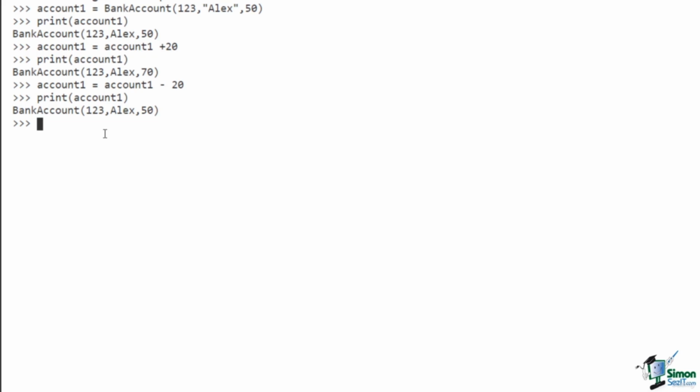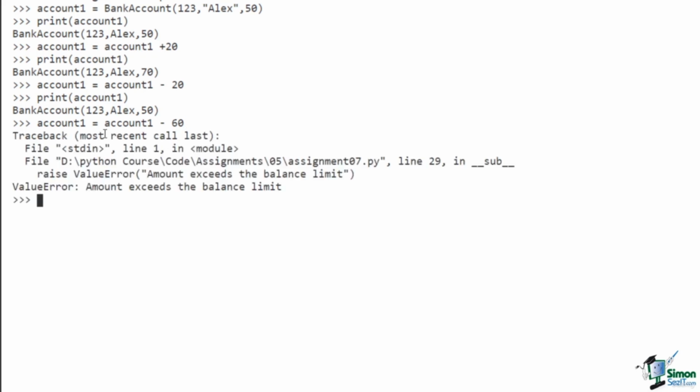Note that I can't withdraw money more than the balance. Here I have $50 in my account, and if I say account1 equals account1 minus $60, as you see, it returns a value error that says the amount exceeds the balance limit. And if I print the bank account again, you see it still has $50.